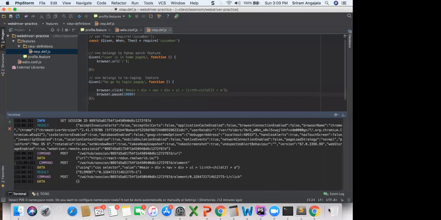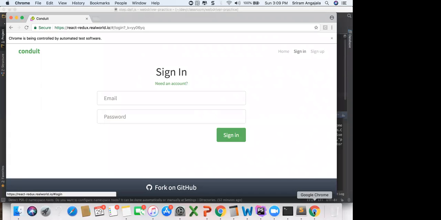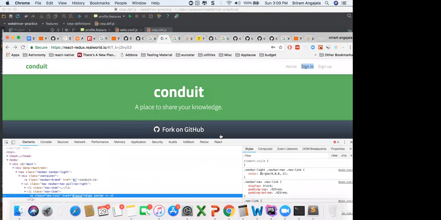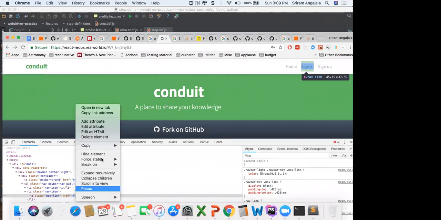Okay, so you can now see that we clicked on the sign-in link. It's already clicked, so we are here. We clicked on the sign-in link, and we are here for 10 seconds. However, somebody asked about whether you can use XPath. So I will copy the XPath now and see what happens.